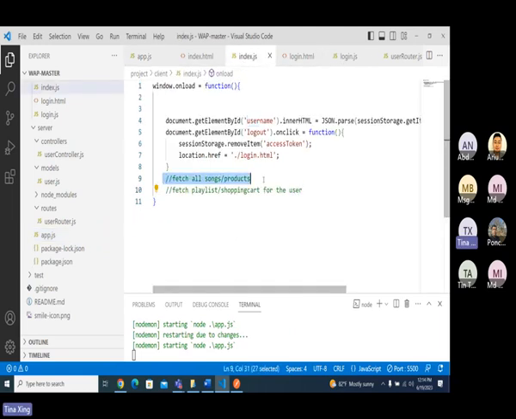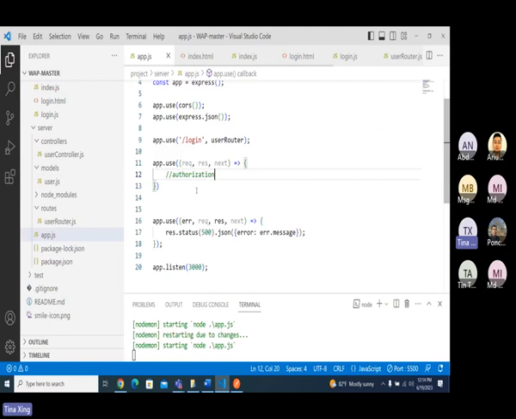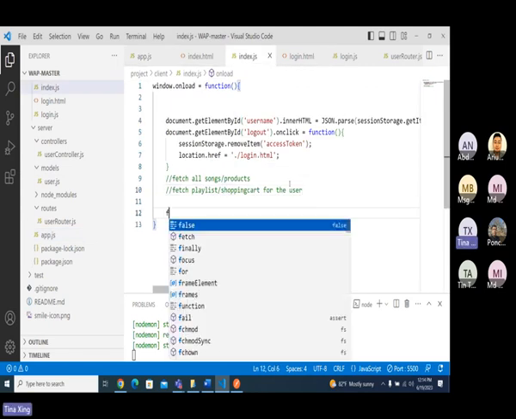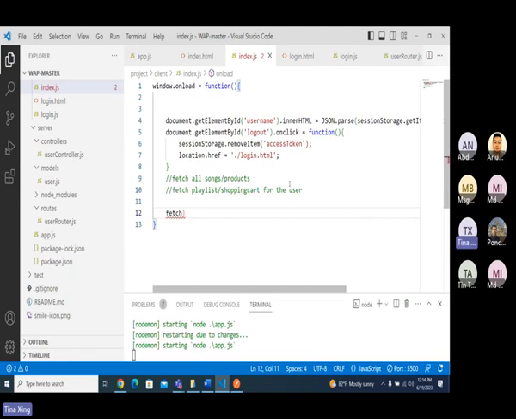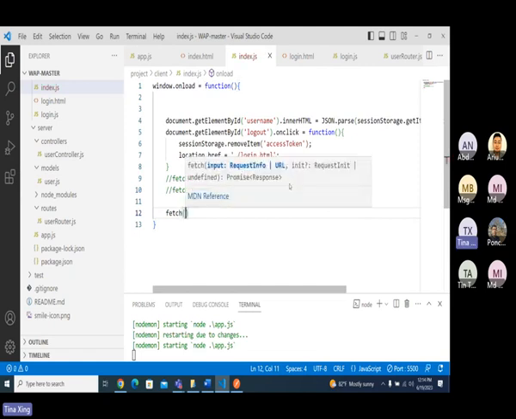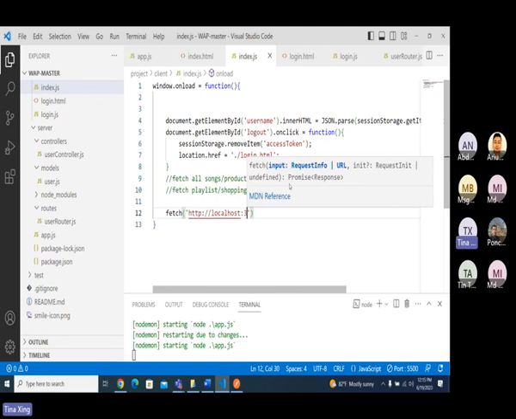Here, when I fetch all the products, okay, let me make a product. I'll just give you an idea. You have to do something. Here, suppose I'm trying to make a fetch for all the products. Suppose the URL is like HTTP localhost 3000, slash products, right?